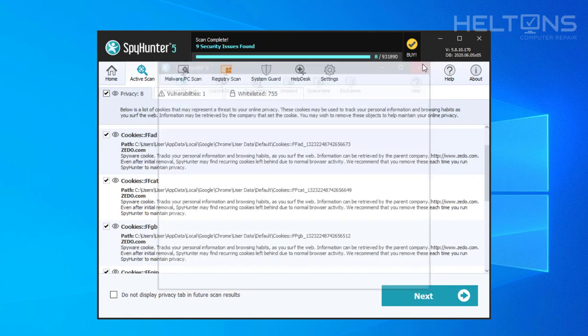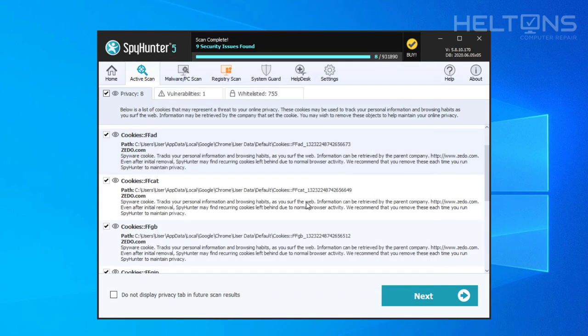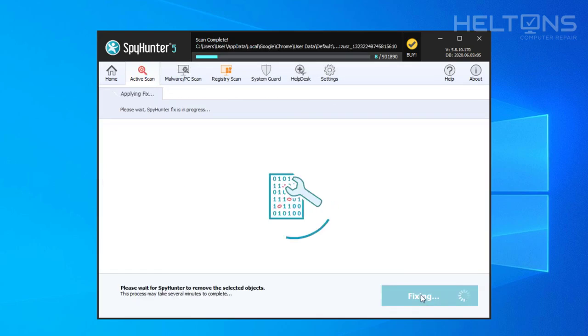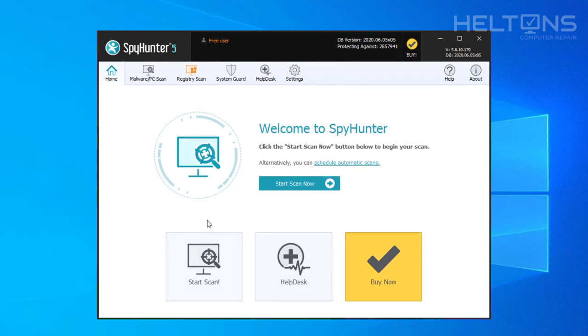Let me just cancel this. It was already doing a scan on there. It's doing an active scan for the detectors. Now I could also run a malware scan and see if anything comes up here, but it would probably take a while. Let's go ahead and press next and see if we can clear those cookies out and fix these problems. It found one vulnerability, it finished, and everything looks good right here.